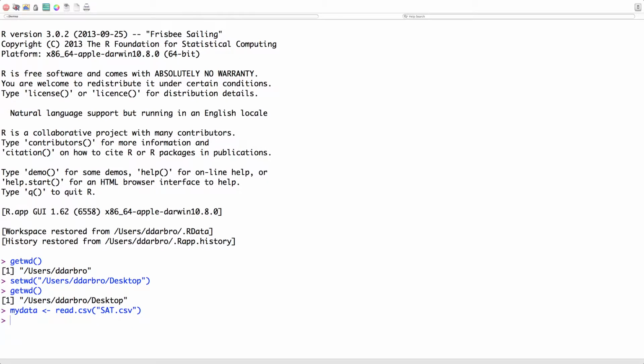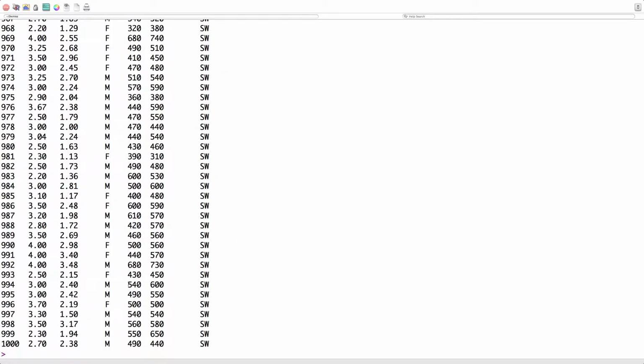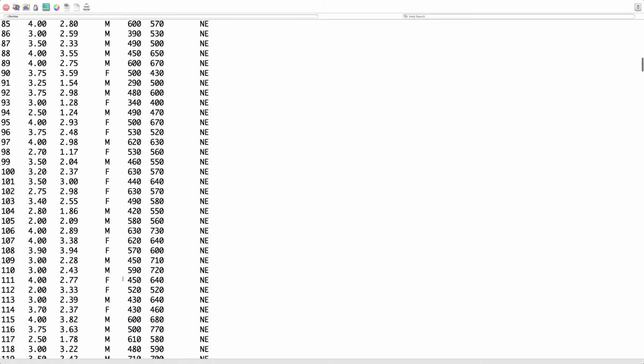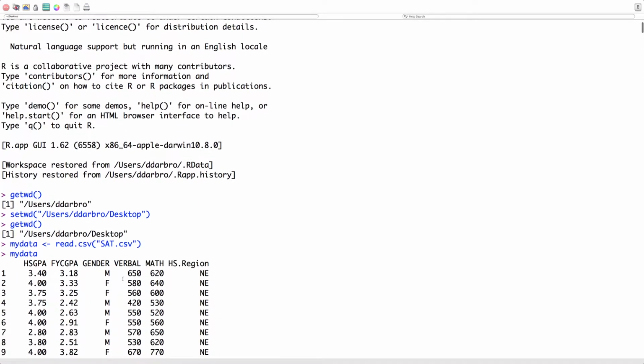Okay, again, no error, nothing popped up. It's going to be kind of weird at first. That's a good thing. If we see red stuff pop up in terms of errors, then that's a bad thing. Now, what I can do is just type my data, and you'll see that I have the data set that was in Excel format in R.